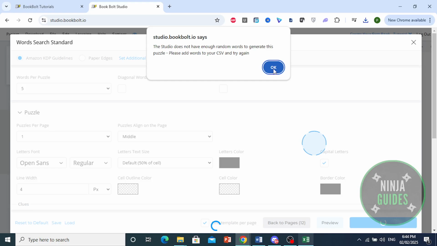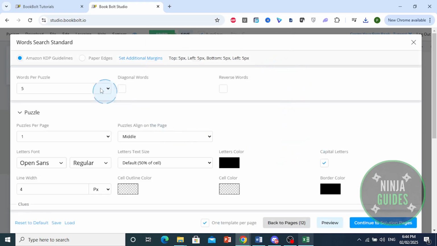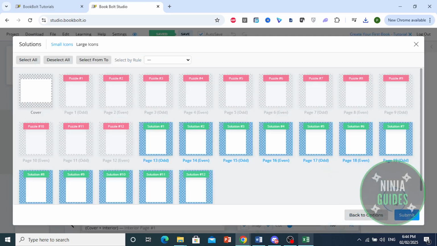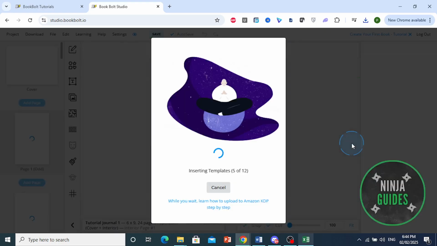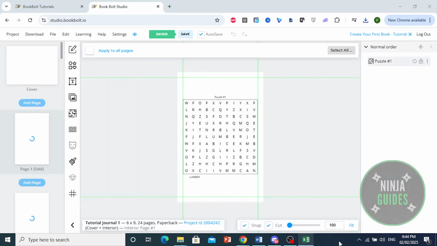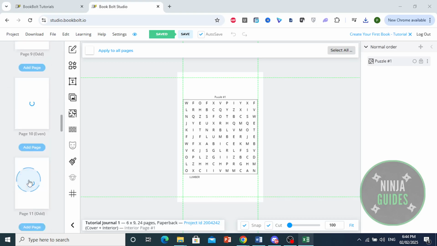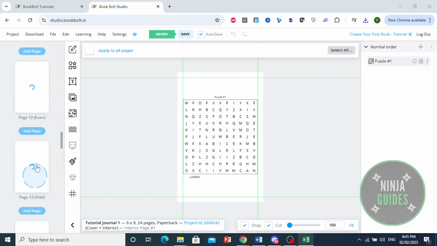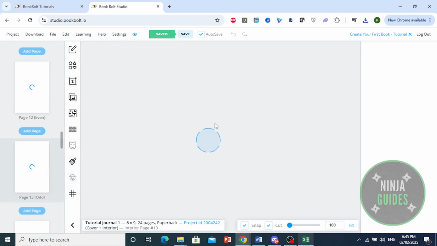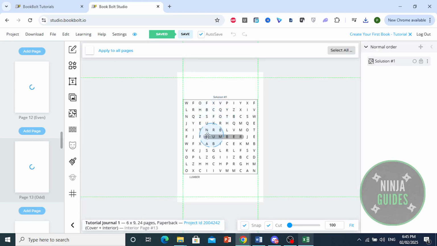We do not have enough random words, so we have to add more. So I'll just remove this and make it 1 for now, just to show you for tutorial purposes, honestly, how this works. So I've done 1 word per puzzle. Now it's inserting the template. So just wait for this to be done. And here we go. We have the puzzles. And right here it says lumber, right? So if I come here to, let's say, page 13, I should be seeing the solution as well. As you can see, here we go.